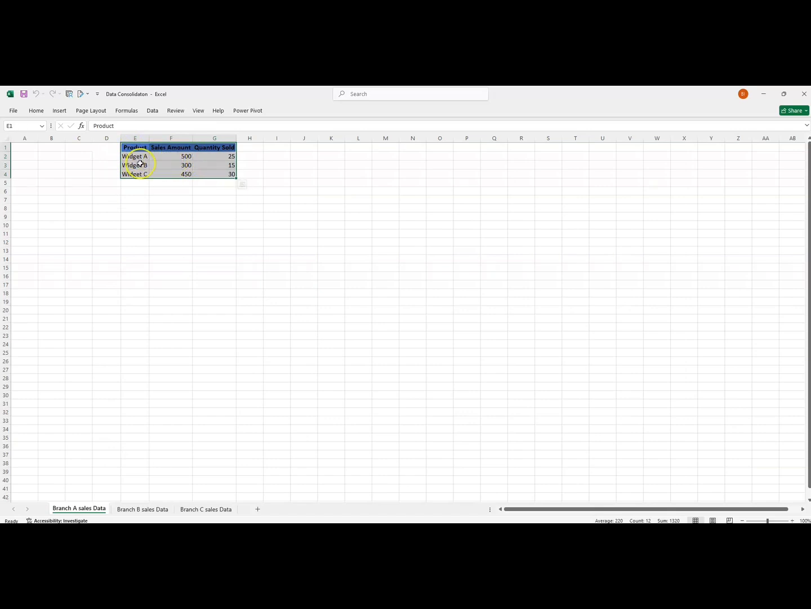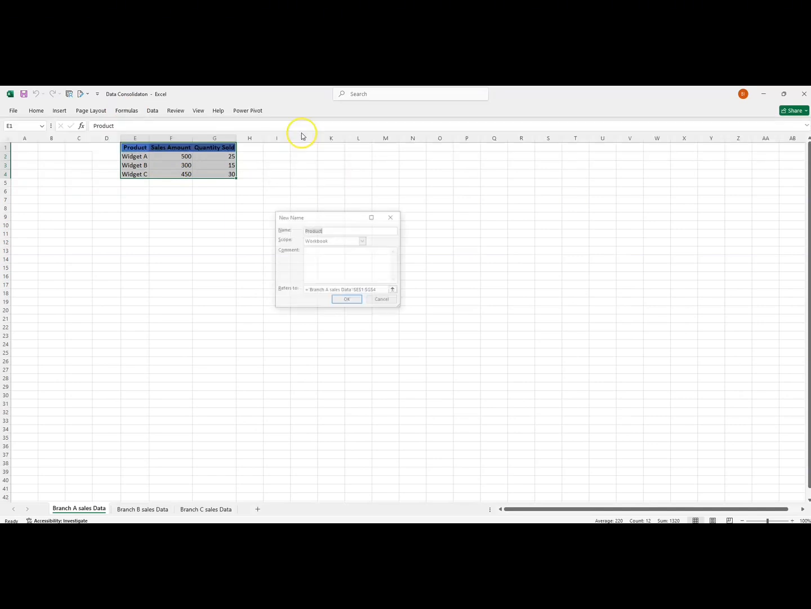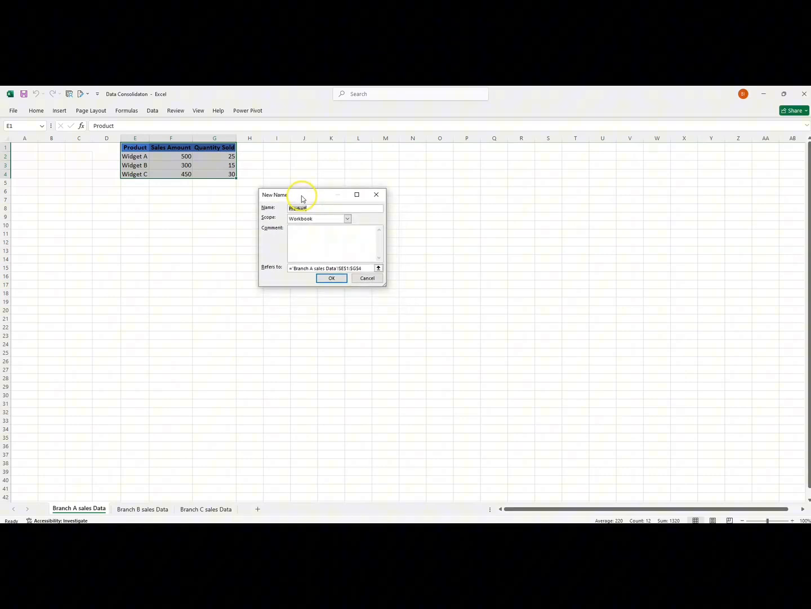For me to name this, in my Formulas tab, in the Defined Names group, you will see Define Name. So I'll click on the drop-down button here and click on Define Name. You have this New Name dialog box appear. So you say, what do you want to name this range that you highlighted? I want to name it Region_A_Sales. So I have this and it refers to this.